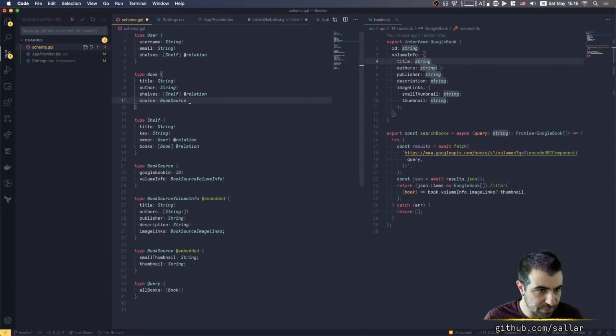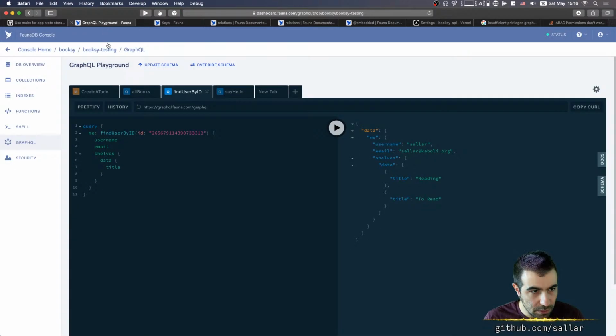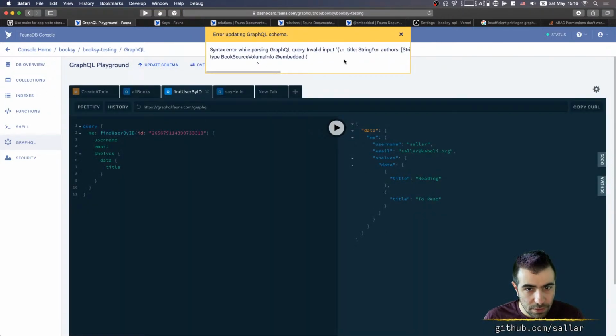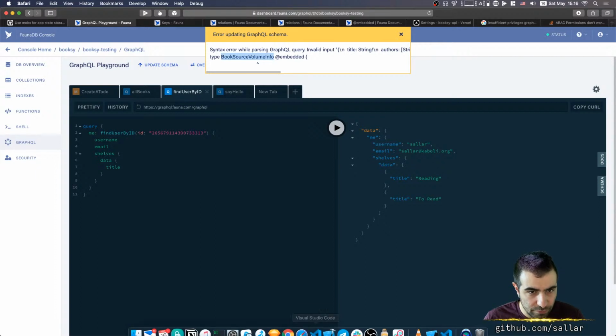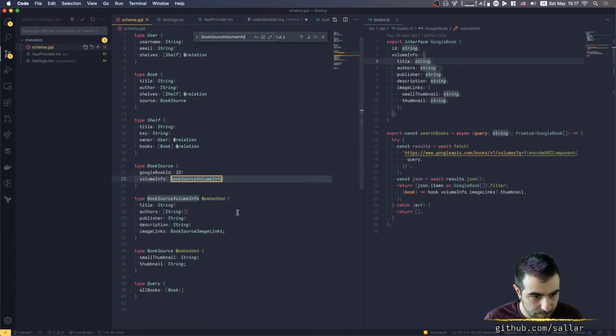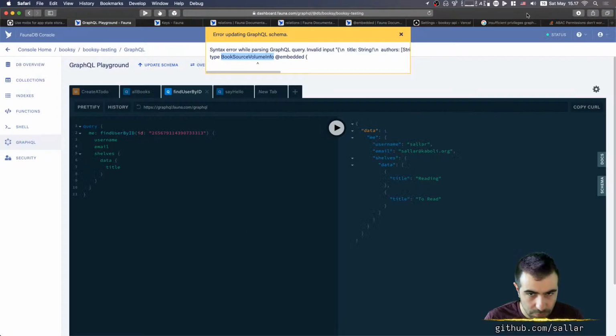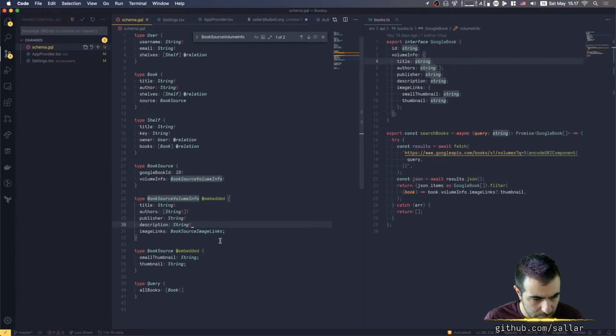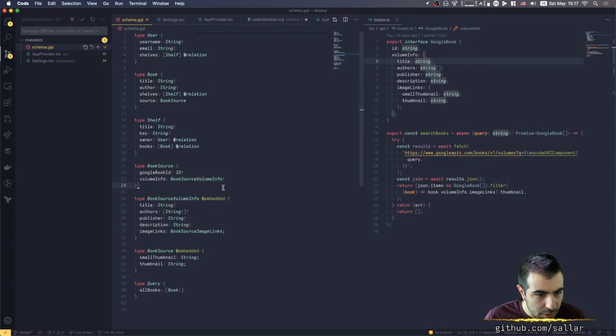Let's see what happens if we don't specify the relation exactly. Let's just do this. Go to GraphQL Playground, update schema. Okay. Syntax error, type book volume info. What's wrong with our syntax? Today is not my day, huh? Do you guys see what I have done wrong?